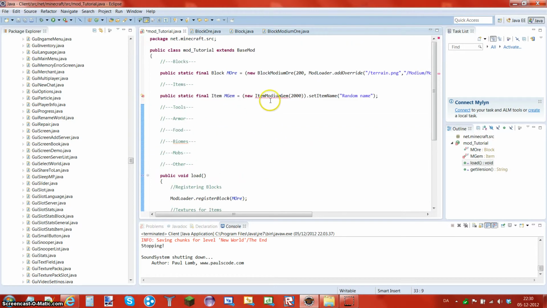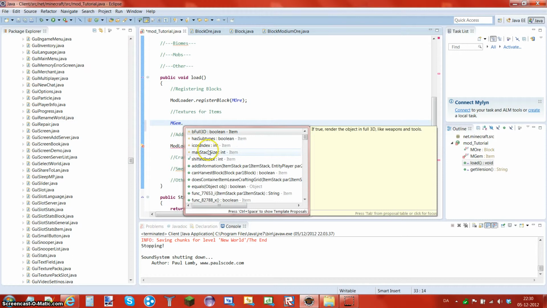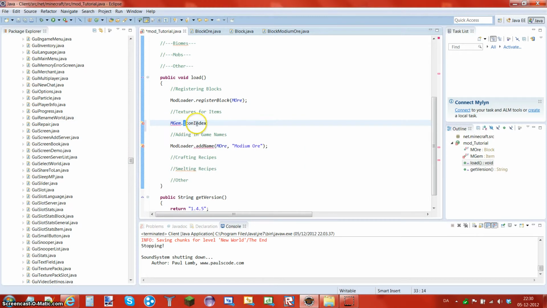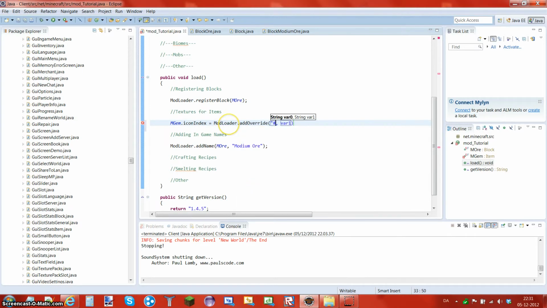So here you do something else. You still use ModLoader for that, alright? But before that, you do the name of it, which is mgem, Modium Gem, dot. You choose the iconIndex, with a capital I. Again, the first word is lowercase, and the next word is capital. Equals, and then ModLoader, with M and L capital, dot addOverride, with a small a and a big O, and you do here.